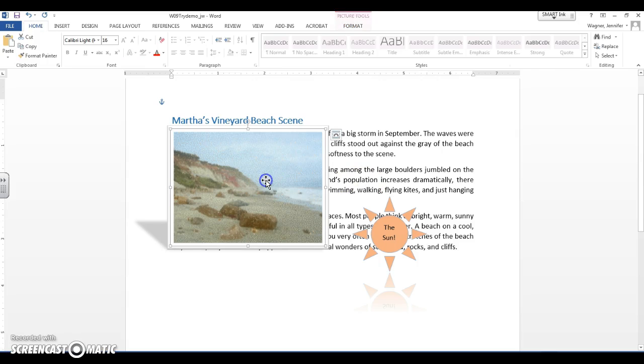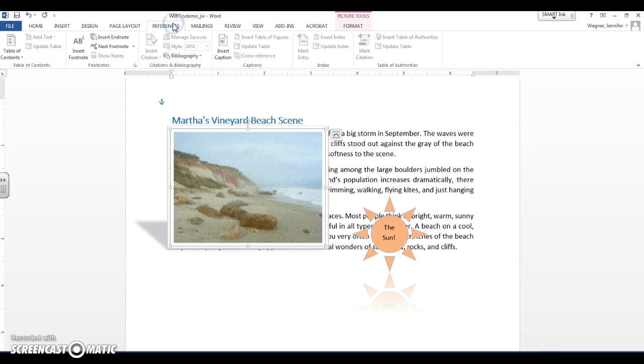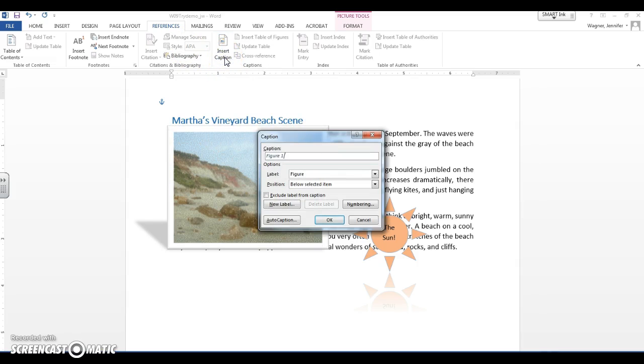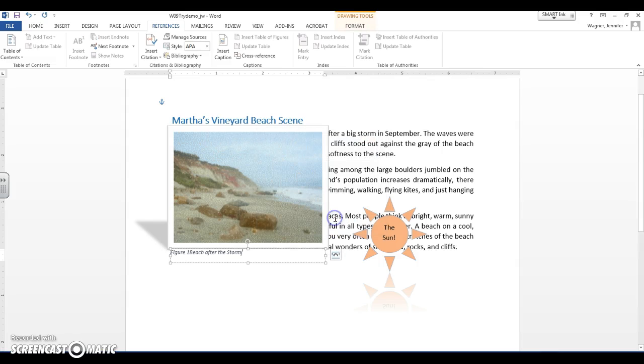One last item, click back on the beach scene, and then I'm going to go to the References tab at the top. I'm going to click on Insert Caption, and where my cursor is flashing next to Figure 1, I'm going to say "beach after the storm." I can change the position if I want the caption above or below the selected item. I'm going to keep it below. I'm going to click OK. It inserts a professional looking caption right underneath my picture.